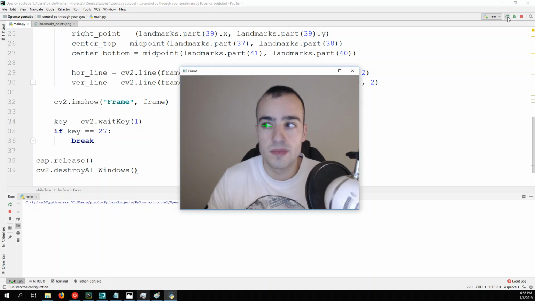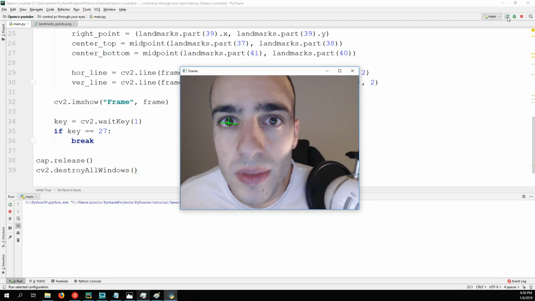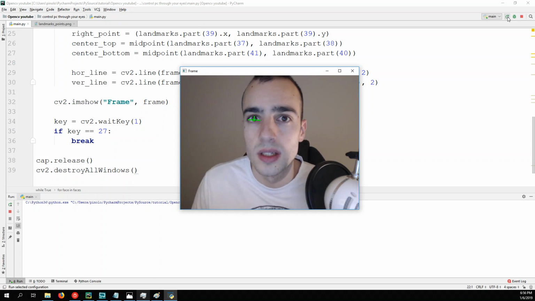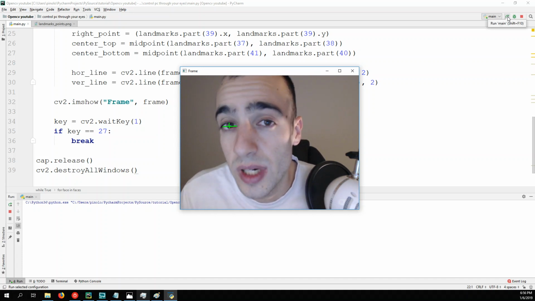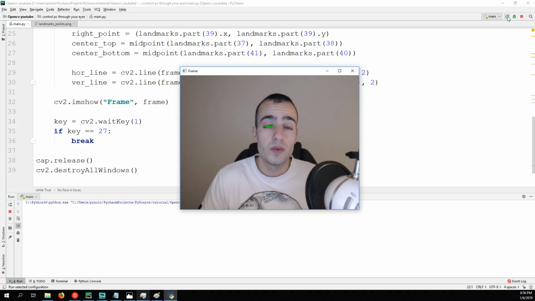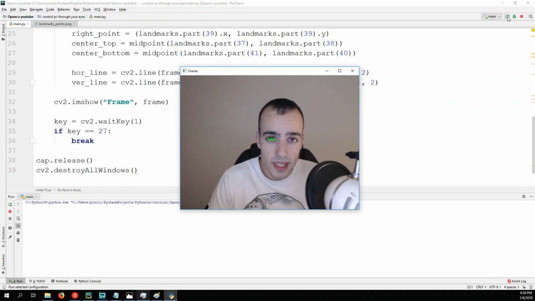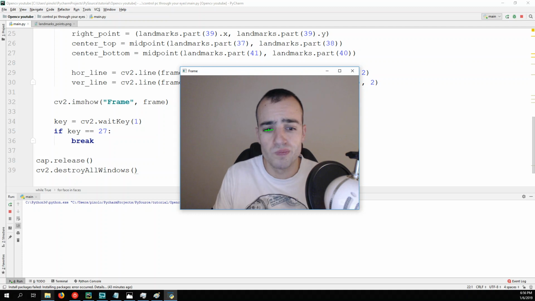You can see, if I get closer, I'm looking there because I have my webcam on the other part, but you can see that it's really precise. So we can check the ratio between these two lines, and really easily we're going to detect the blinking. And we're going to see this part about blinking detection in the next video. We're going to work with the ratio.